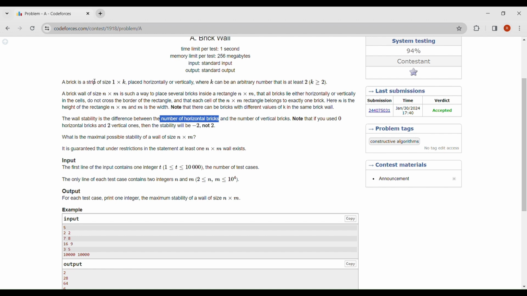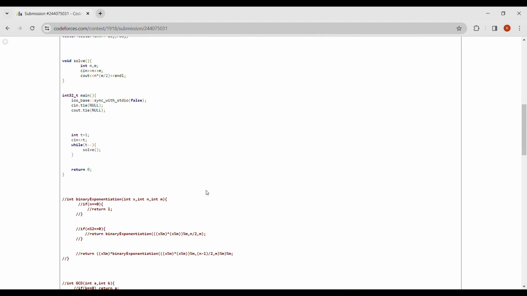Okay, so now the size of the bricks is 1 into k dimension. So let's think a little bit. We will take the minimum brick size, and it will be 1 into 2. So how many 1 into 2 size bricks we can place horizontally, and that multiplied by the rows. So this is the main motto. Now I will disclose the answer. The answer is basic.